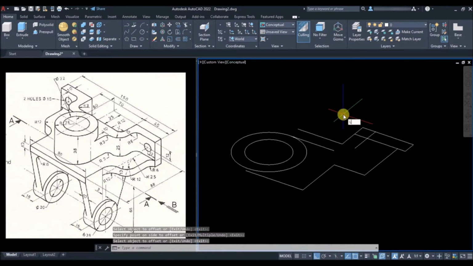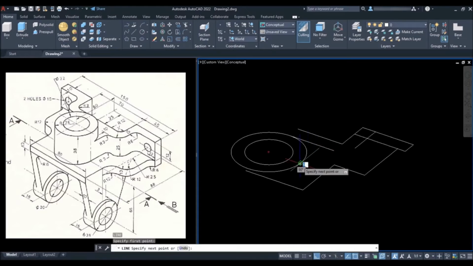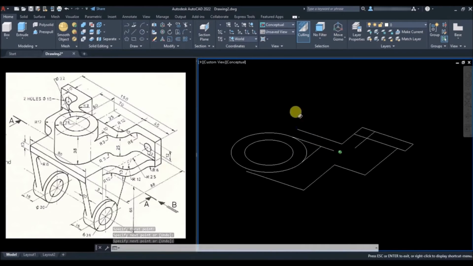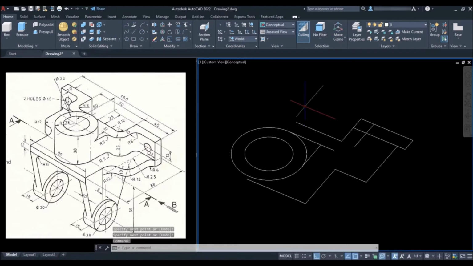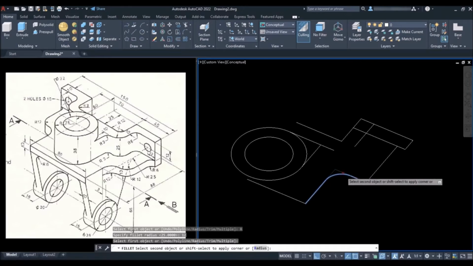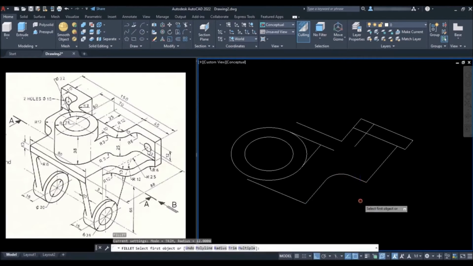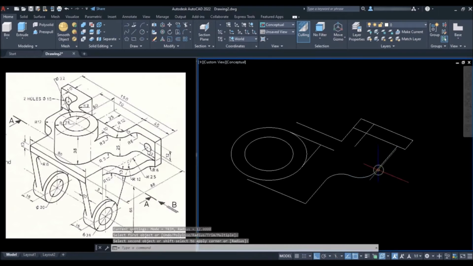Then type L and press enter, and draw this line. Now I'll add a few fillets. So type F and press enter. Type R and press enter to specify radius. Set radius as 12. Press enter. And then select the lines as shown to add fillets. Right click to repeat. Add this one. This one as well.